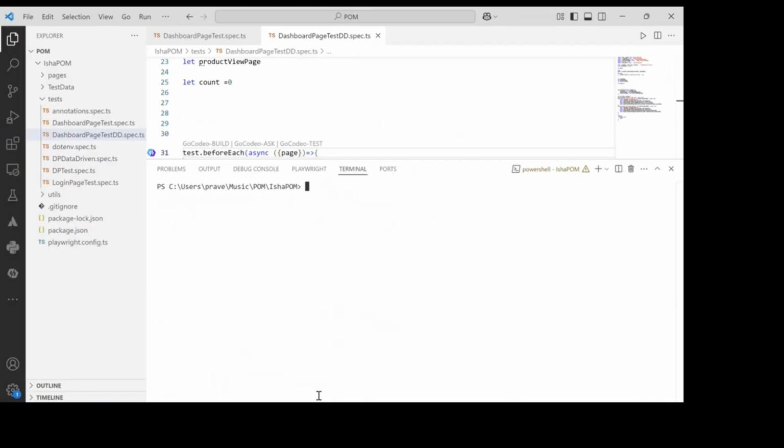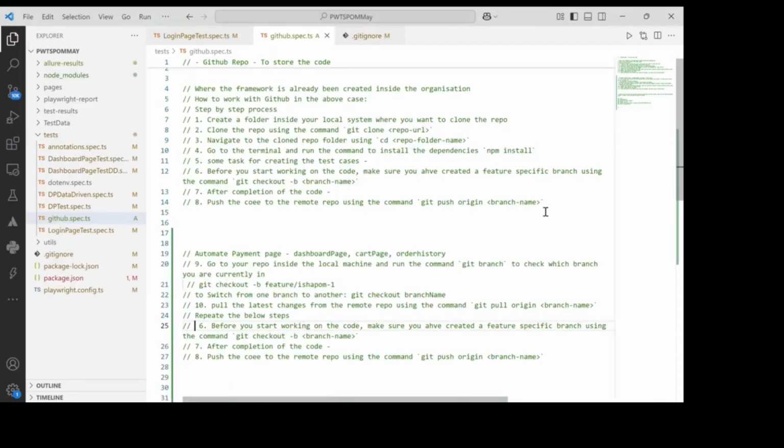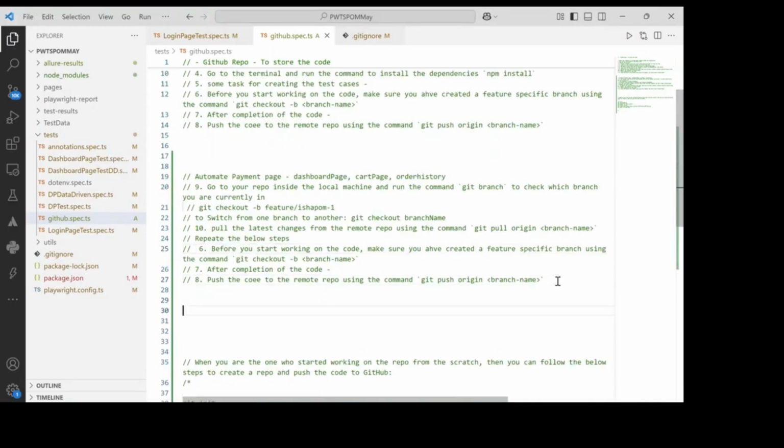Okay, but there can be a scenario. Let's say you have started working on a particular feature, which is a payment page. You have started on the payment page, but you went for a long break. There might be a chance that, compared to the master branch you had pulled, a lot of other changes have happened inside the master branch. There might have been a lot of changes already pushed by some of your colleagues, right?